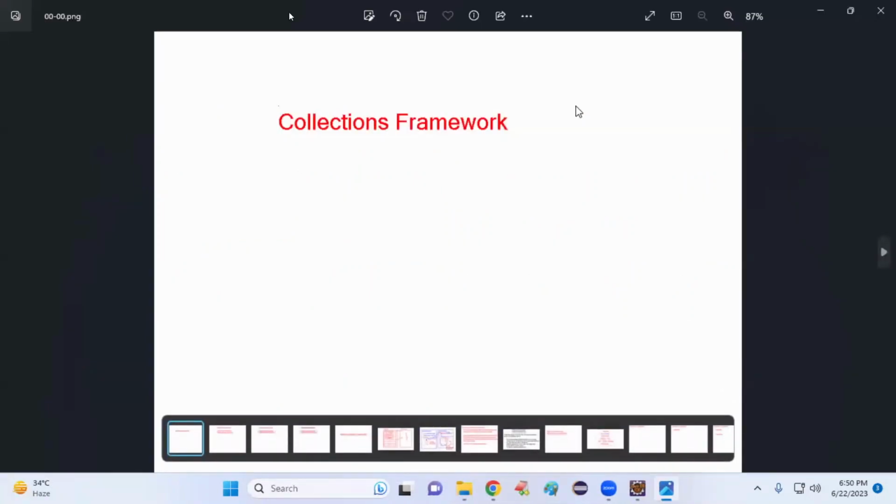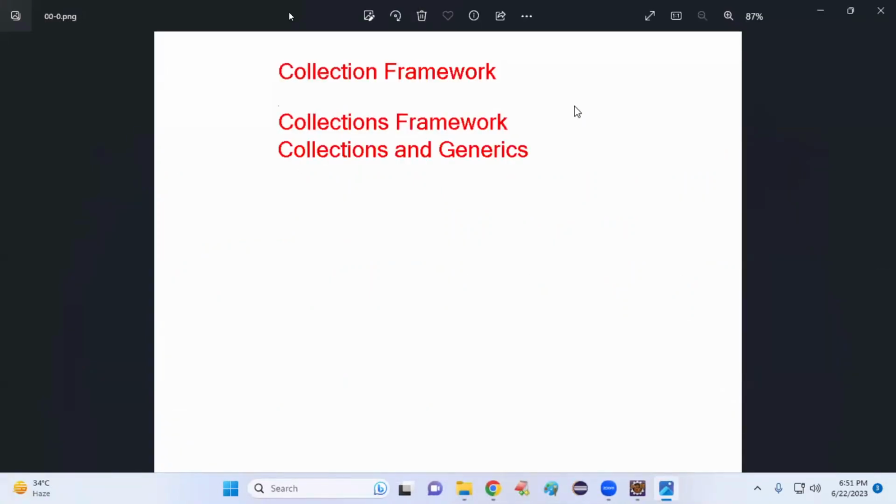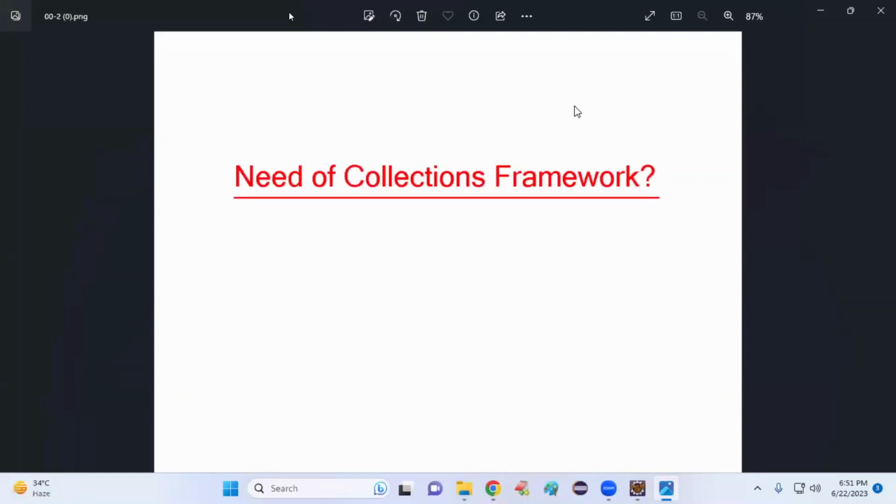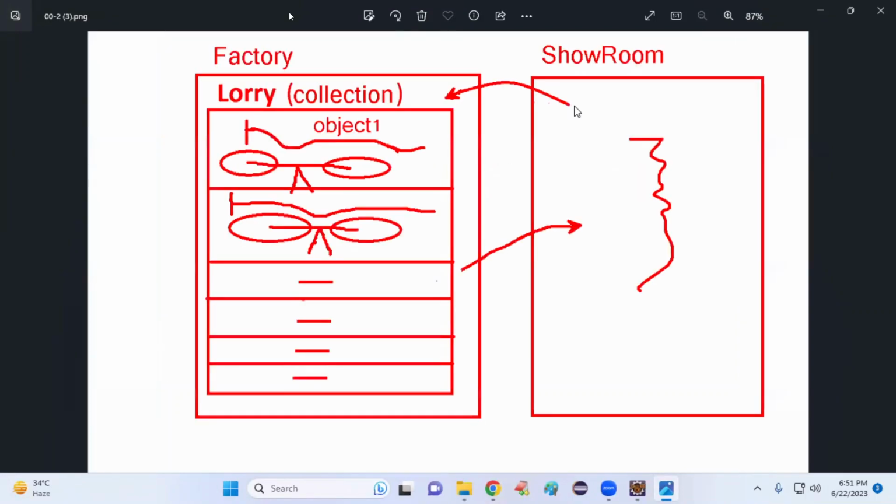For the chapter name, it is collections framework or collections and generics. Collection framework is wrong. Need of collections framework. What is a collection? In real life, you have a lorry for collecting bikes and carrying them from the factory to the showroom. So what is a lorry? Lorry is a collection. Bus is a collection, taking passengers from one place to another.